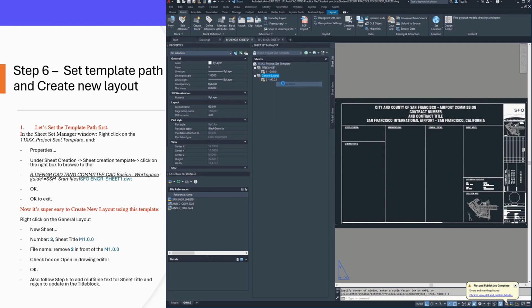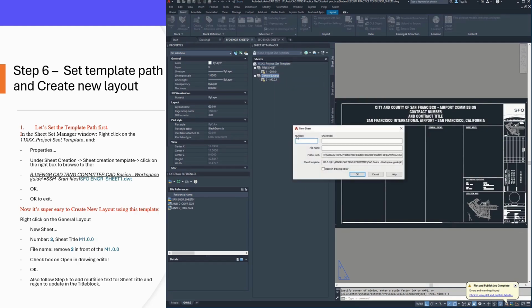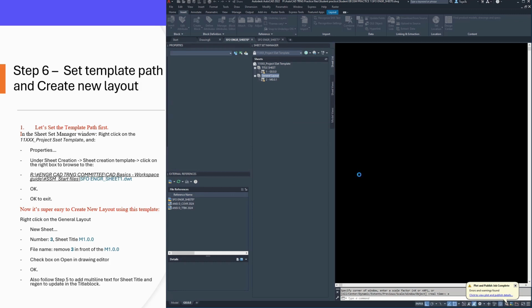Right-click General Layout and New Sheet. In the number box, put 3. In the sheet title box, put M100. Make sure the file name box also says M100. Click the checkbox that says Open in Drawing Editor and click OK.